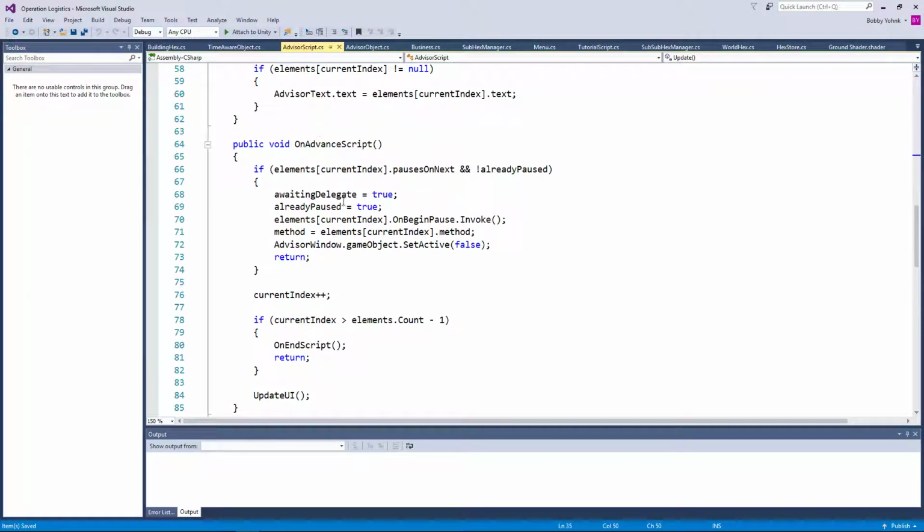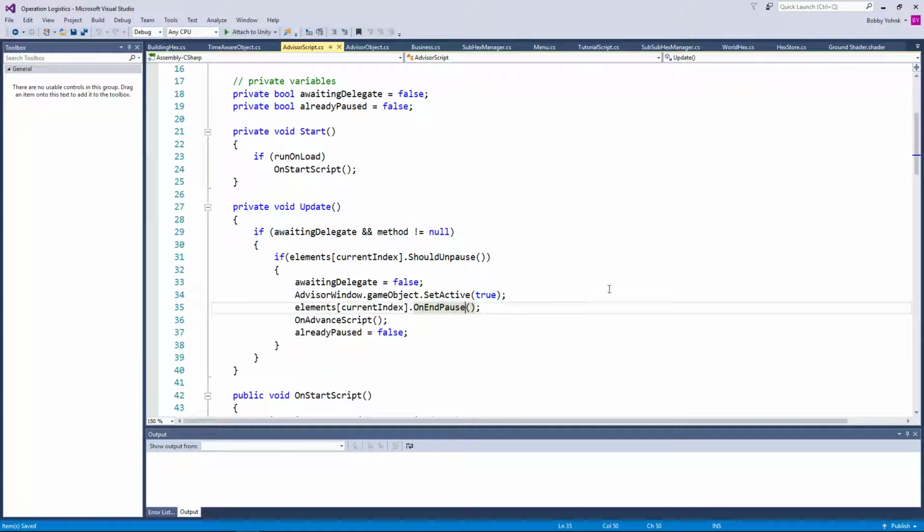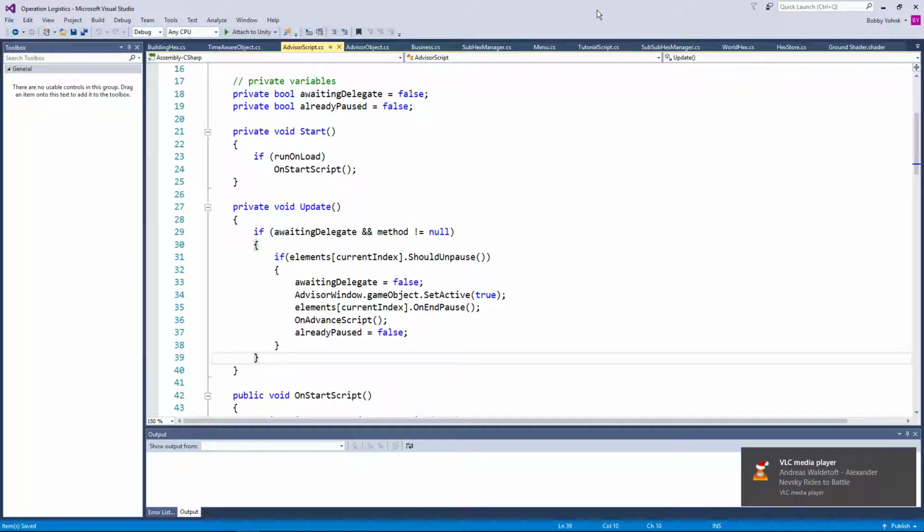An advanced script, awaiting delegate, okay, yep. So if elements current index dot should unpause, awaiting delegate equals false, blah blah blah. If awaiting delegate and method is not equal to null, and then if the method is equal to null, then we should call the method, right?